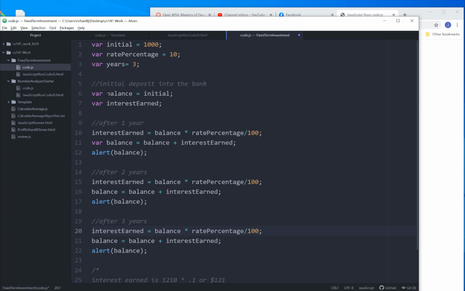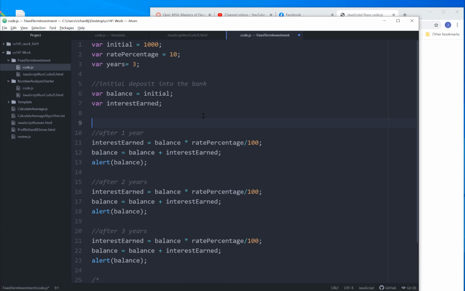Now we declared balance up here, so we also can take the var off there because we only want one balance for our bank account. We want that balance to be increasing. We're not opening new bank accounts, so we want to use that same balance variable. Okay, so now that the code is exactly the same, we can do a loop.